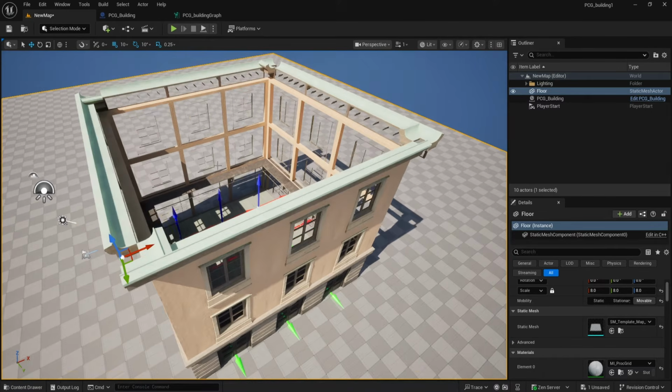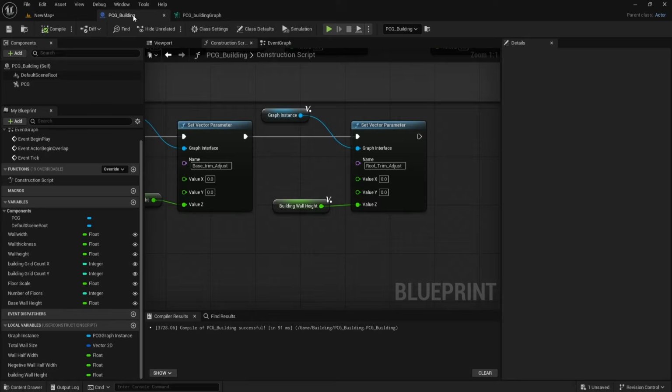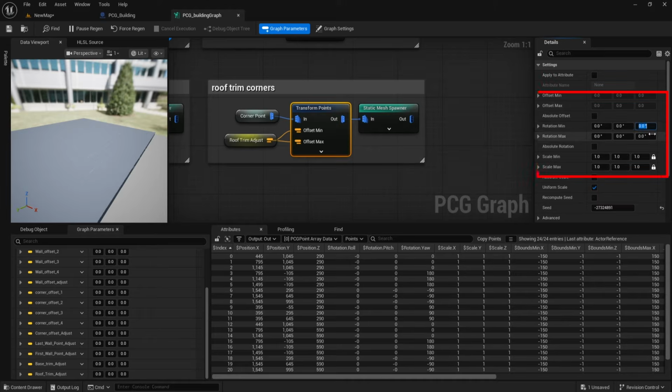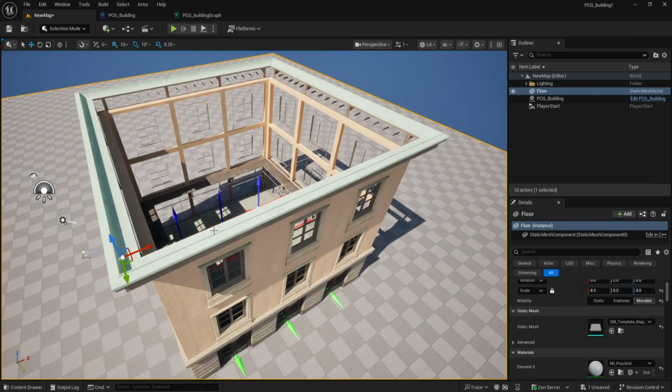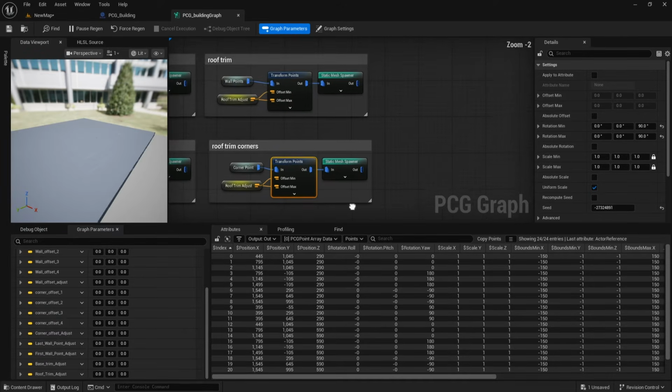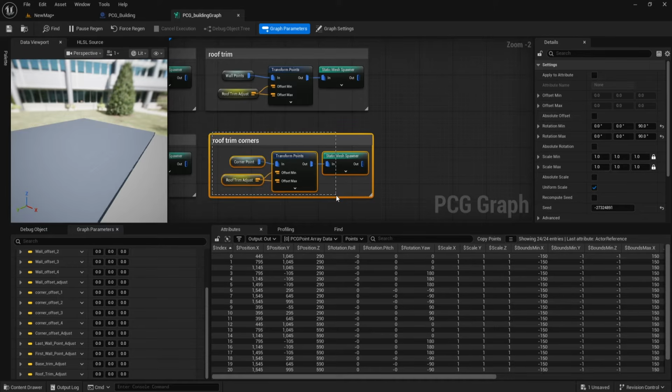In the level, corners appear but are not oriented correctly. So set the transform points rotation min max to 90 degrees. Go back to the level, you will see the rotation is fixed and the roof trim corners are placed perfectly.